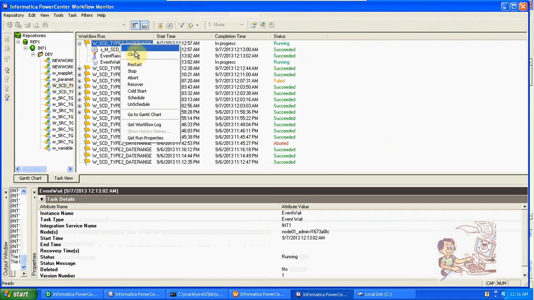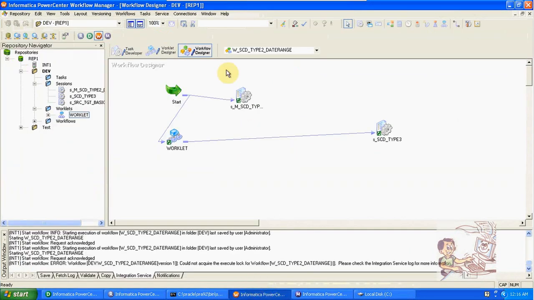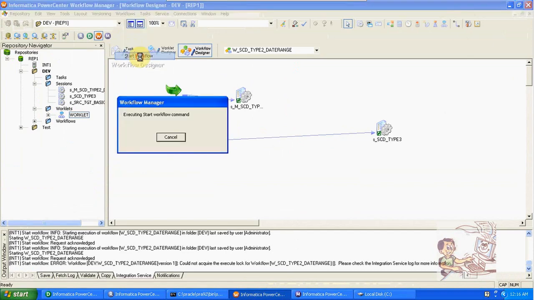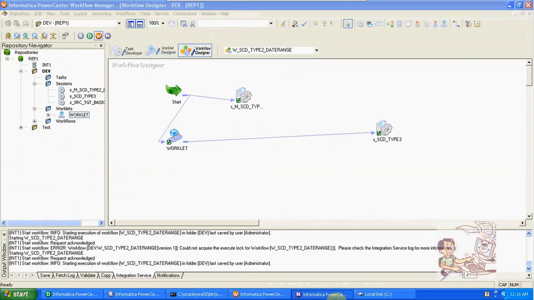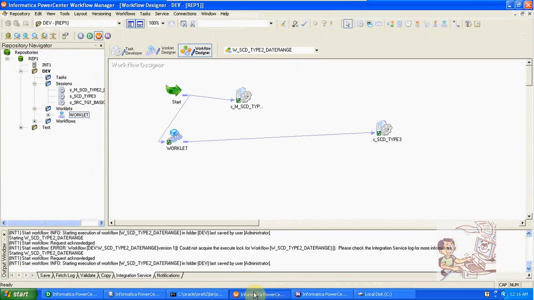So still it is running. We need to close this, because we have not enabled that past event. Okay, now it's running. So this is the worklet, and we can reuse this worklet a number of times. So basically the worklet, maplet and reusable transformation, these are all for the reusable concept. Okay, so these are the advanced tasks in the workflow.